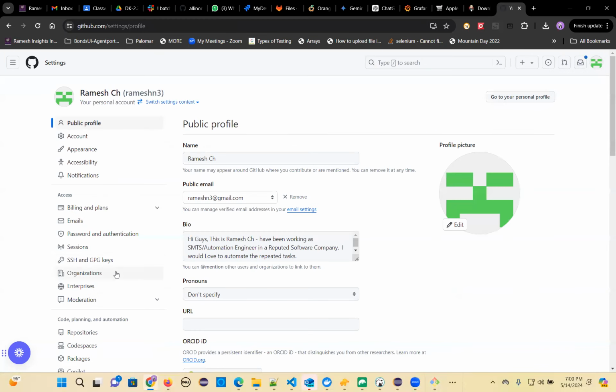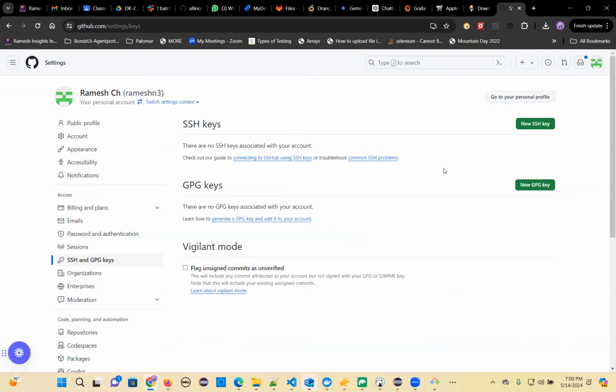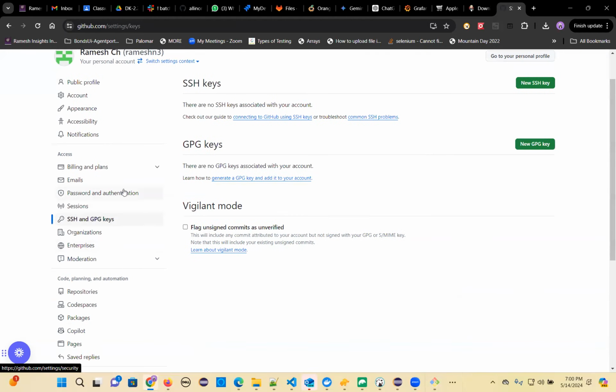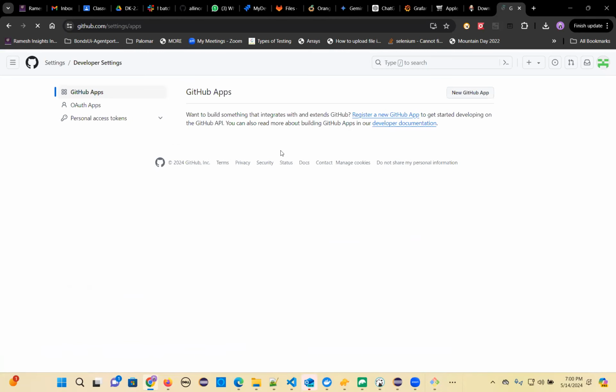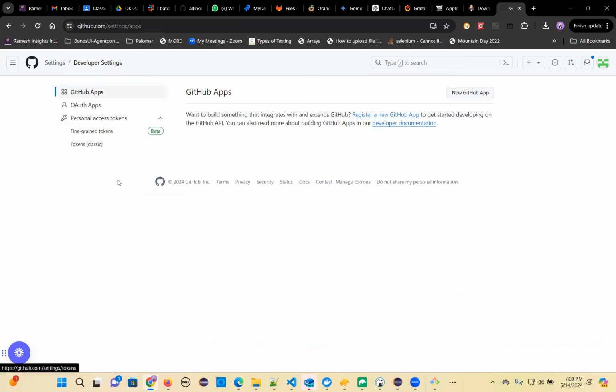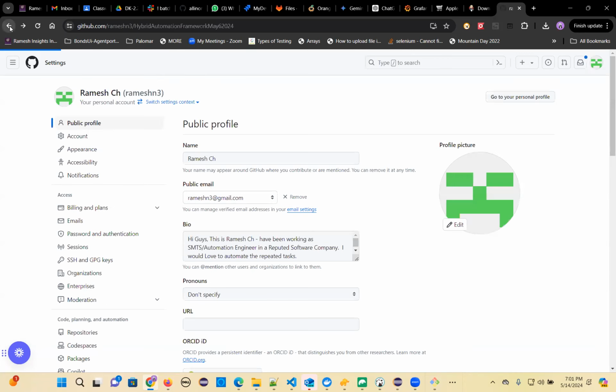Settings, SSH keys. Sometimes you need to add SSH keys also, password authentication, all this. Under developer settings you can generate the personal access key. That is fine, that is not required now. Previously, I was not having that.